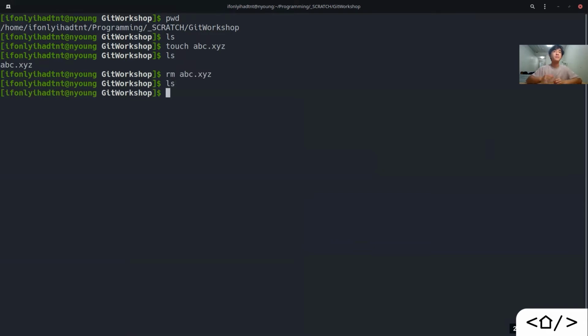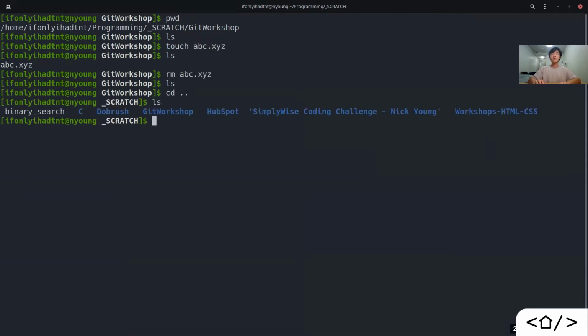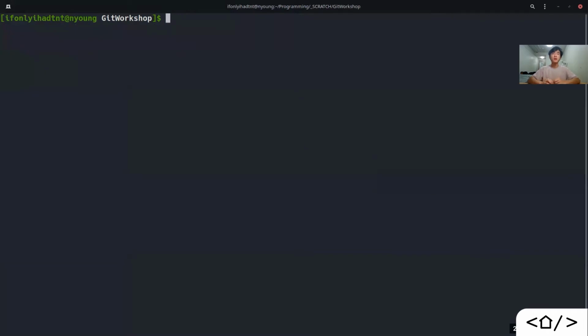So rm for remove. If I want to move around, I can go to the directory right above this one, the one that contains Git Workshop, by doing cd, change directory, and two dots. Now I'm in a scratch directory, let's see what's in here. I've got a couple of things going on. I can go back into Git Workshop, and that looks pretty good. And as you can see, I'm back in Git Workshop. Those should be the main terminal commands you need.